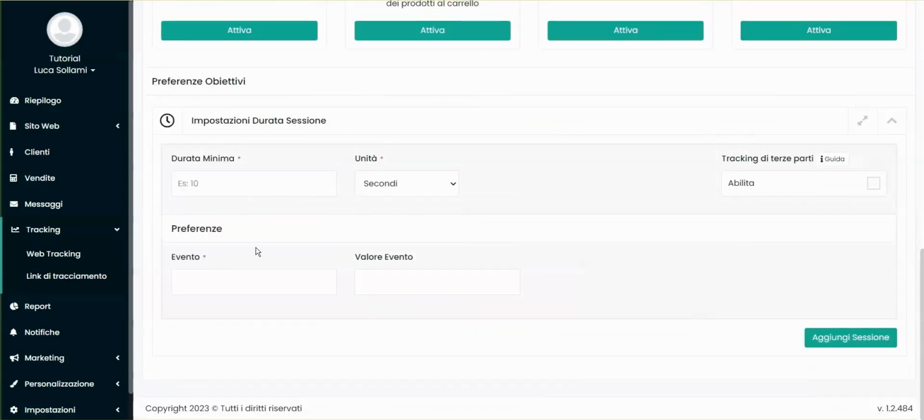In fact, a section will have opened at the bottom that allows us to select after how much time the visitor is on the site before the tracking is triggered. In fact, in this case, we can set, for example, 10 seconds. We can obviously choose whether the unit should be in seconds or minutes. Usually, this type of conversion action is triggered after a few seconds.